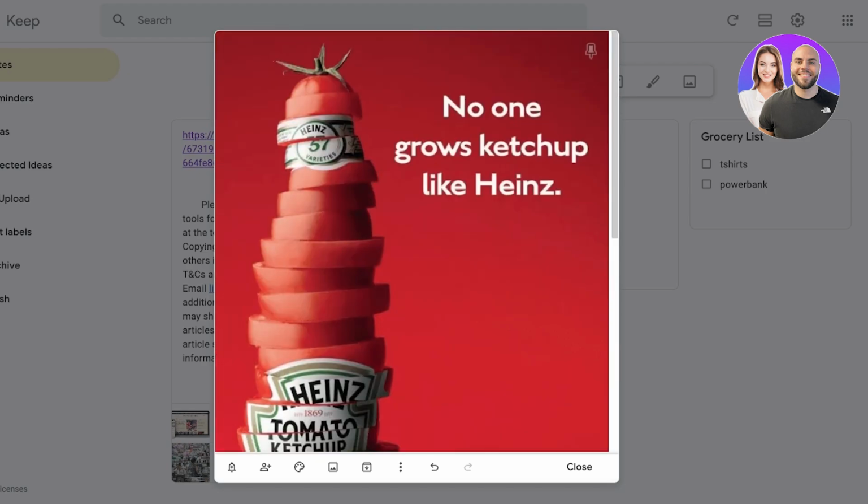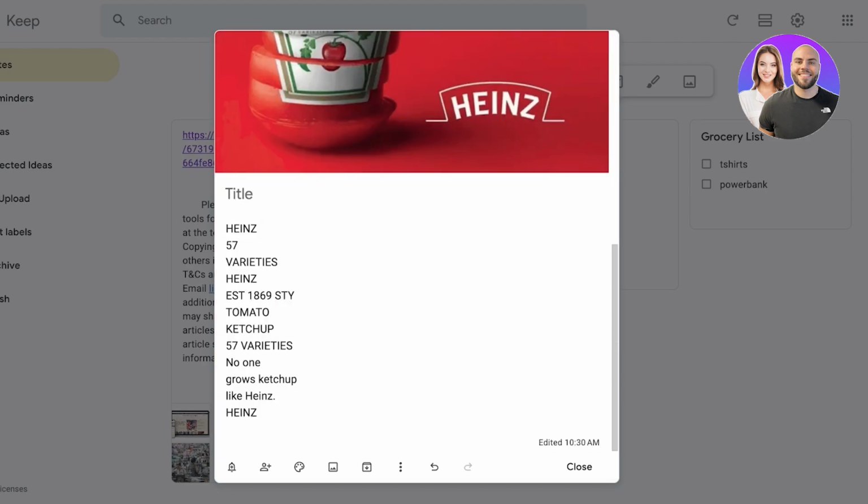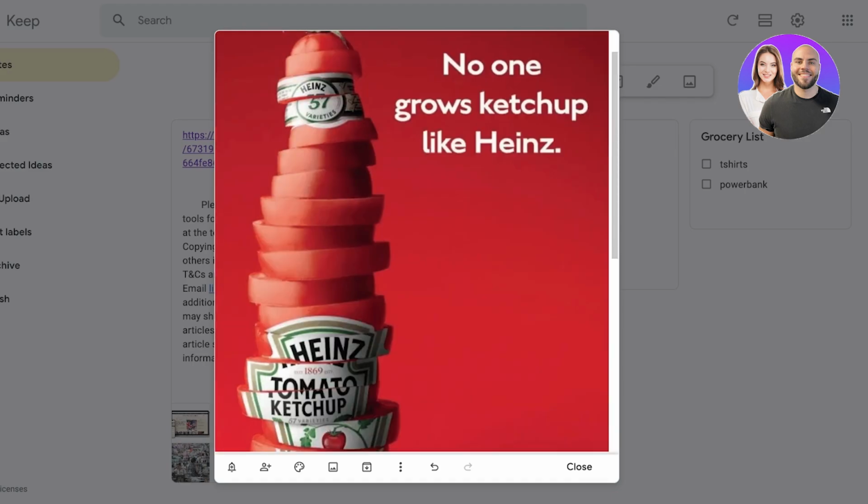So instead of having to use fancy tools to copy text that is present within images, you can easily use Google Keep to extract text within images.